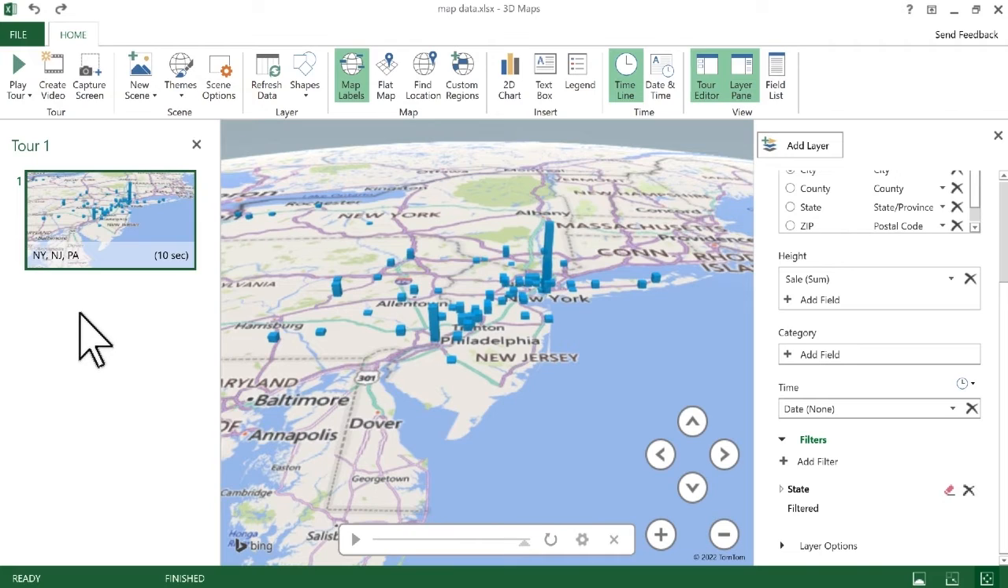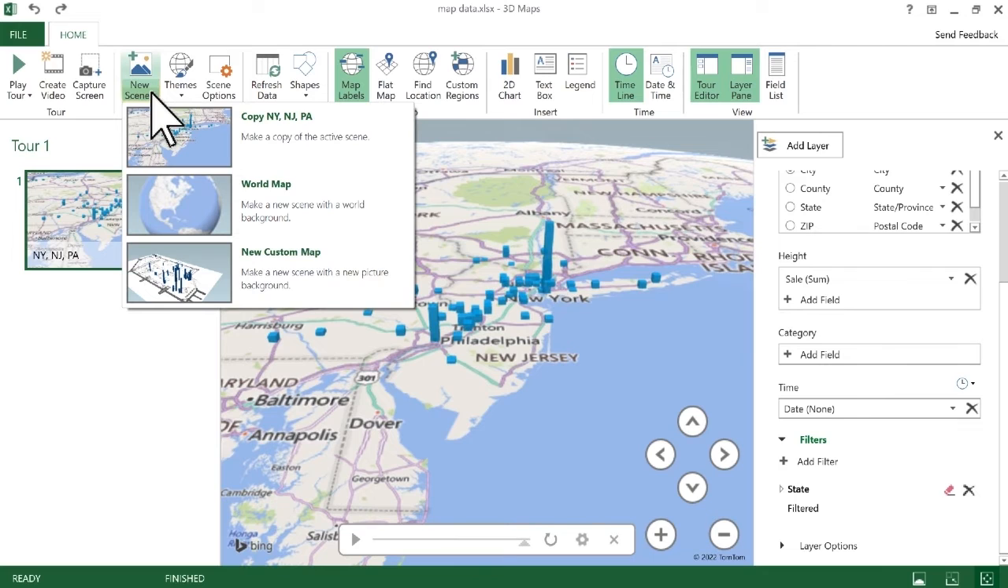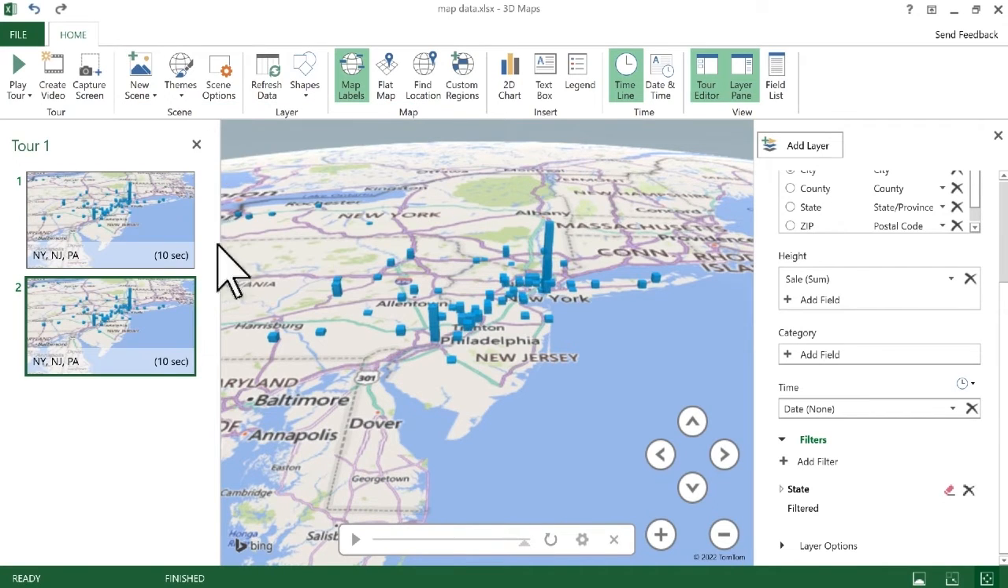So this is a scene in the tour, and we get multiple scenes by creating them. So I'm going to go up there and choose New Scene. Now, I could go back to the world map, I could create a custom one. The easiest thing, I think, is to make a copy of this existing one and then just modify those parts that we need to modify. So that's what I'm going to do. I'm going to choose Copy.